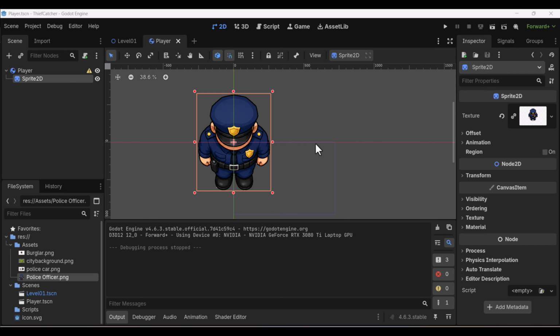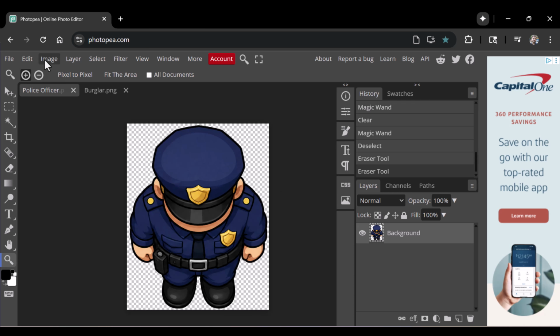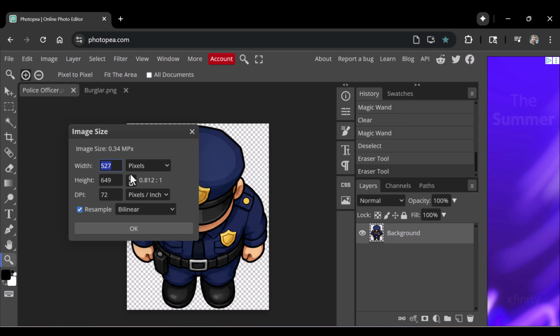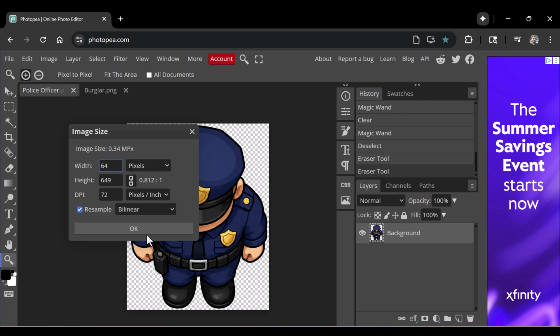All right, so let's jump back into Photo P and edit this. Here we are in Photo P, and I'm going to go to Image, and down to Size here. And if we go to inches, you'll see this is 7 inches by 9 inches. That's a pretty big character. And if our pixels are 527 by 649, our entire screen size, I think, was 720 by 480. So I'm going to leave it locked, but I'm going to take this guy down to maybe 64, and then hit OK.